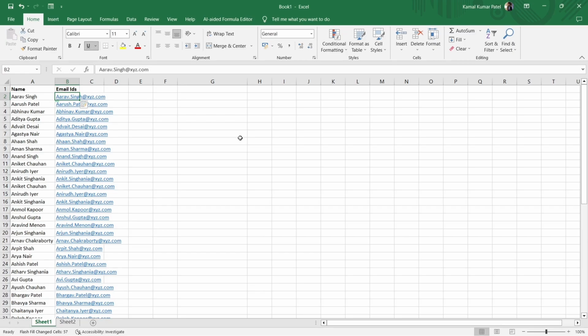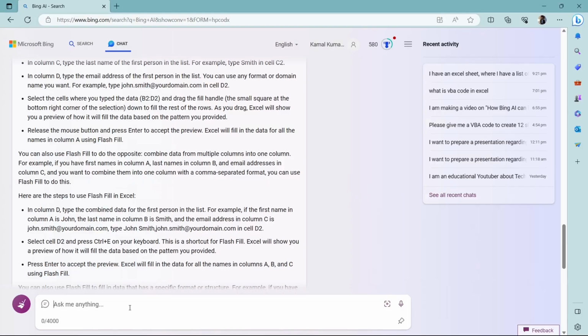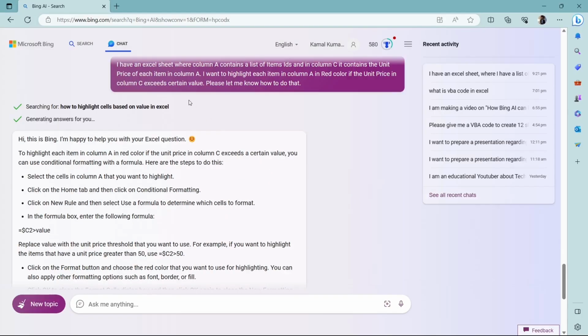Now let's see one more feature. Here I have a table and you can see it contains four columns. Let's see the first column and the third column. Now I want to highlight each item where the unit price is more than 50 rupees. Let's go to Bing AI and give our situation. This is the prompt I have given, and based on that, it has given me a solution.